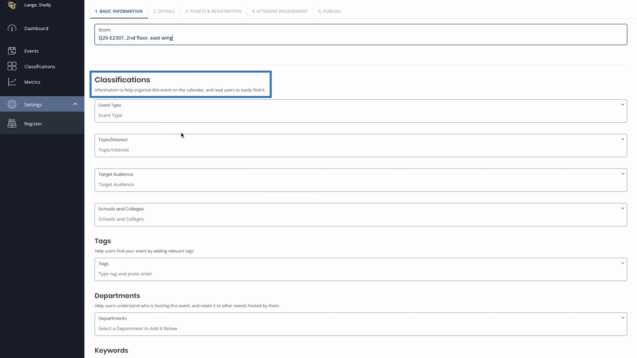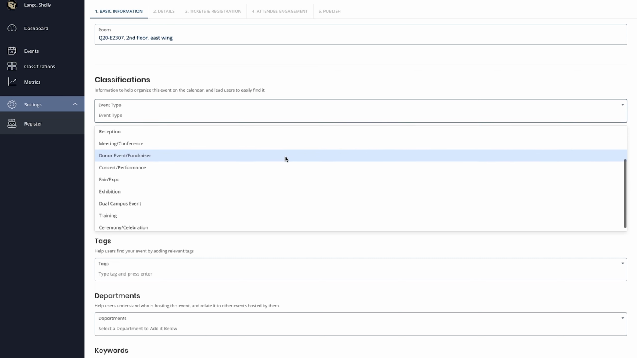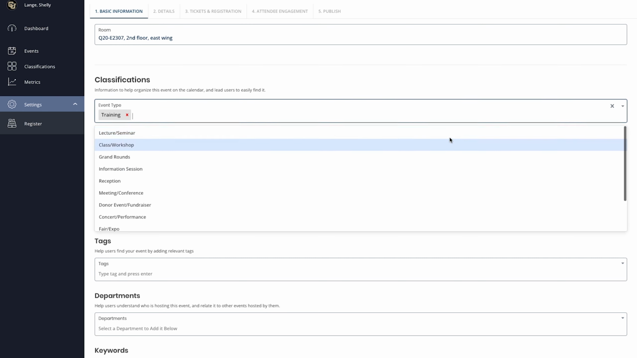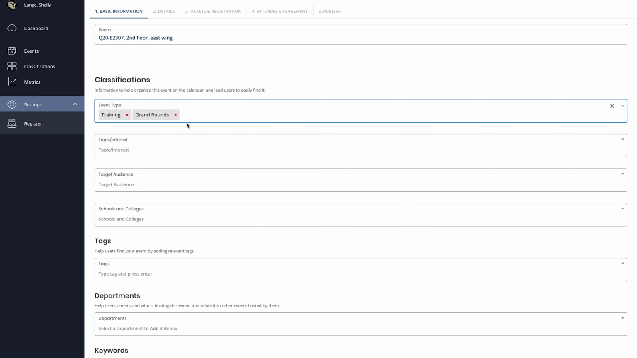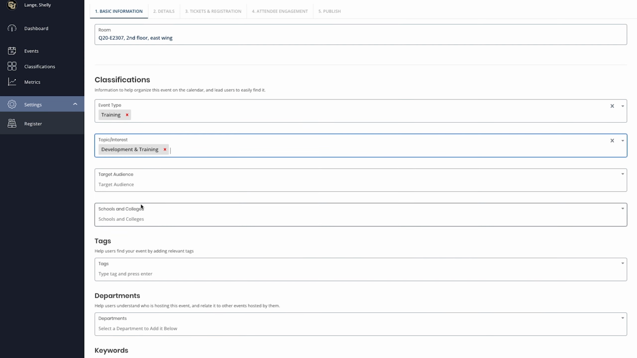Classifications are known as filters on the user side of the calendar. We will want to select all that apply to our event. For the event type, the first one chosen will appear on the card-sized image on the calendar, so choose the most appropriate one first, then any others that apply. If you mistakenly choose an item, just click the red X to remove it. Now, select the topic interest area and your target audience. Again, choose all that apply to broaden your audience.